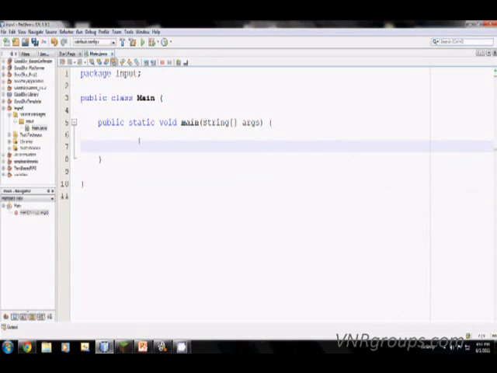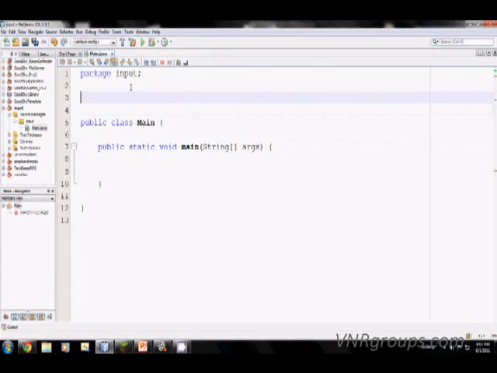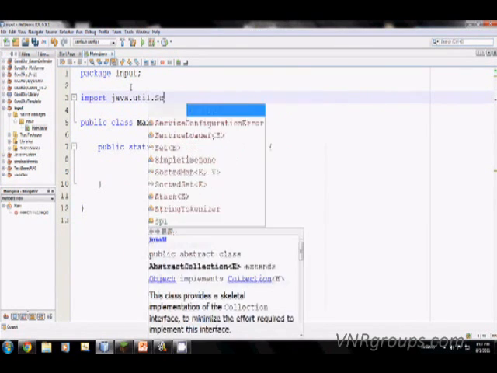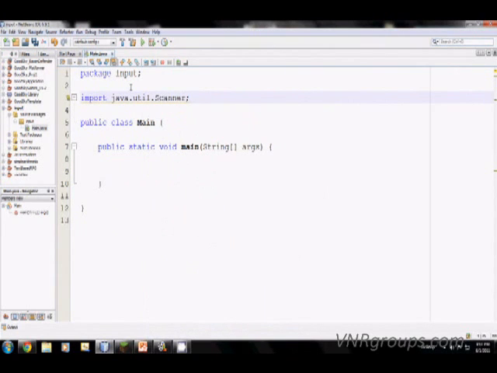I have here a new empty project. I want to add a scanner into this. So the first thing I do is I tell the compiler that I want to use the scanner object. So I do import is the keyword, and then you have to know where the scanner is located. I happen to know where the scanner is located. If you don't know where an object is located, Google it.